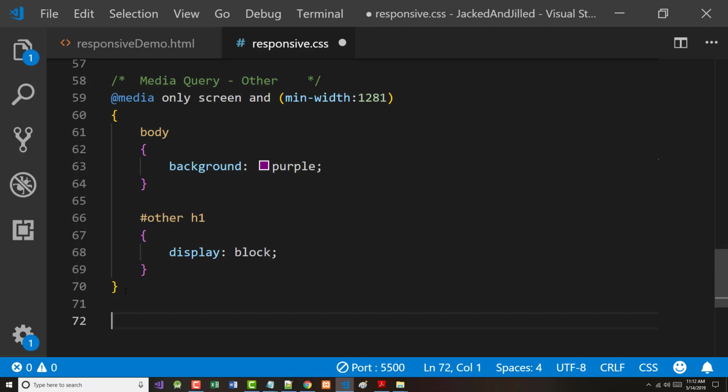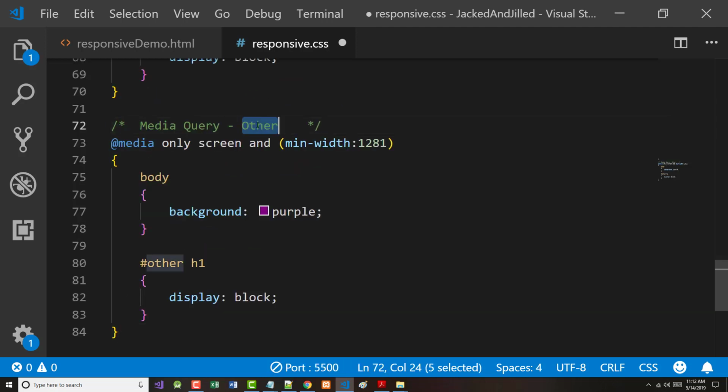landscape. All right, so this will be our media query for landscape. Now remember, with landscape, we're tilting it sideways. So we're not going to worry about the min width. Now we're going to worry about the min height.